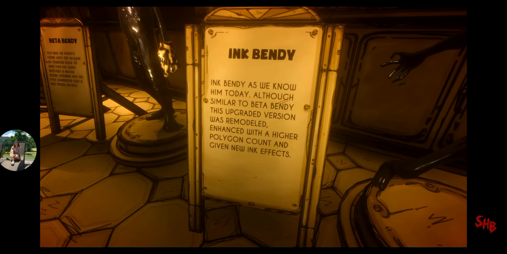Ink Bendy as we know him today. Although similar to Beta Bendy, this upgraded version was remodeled and enhanced with a higher polygon count and given new ink effects.